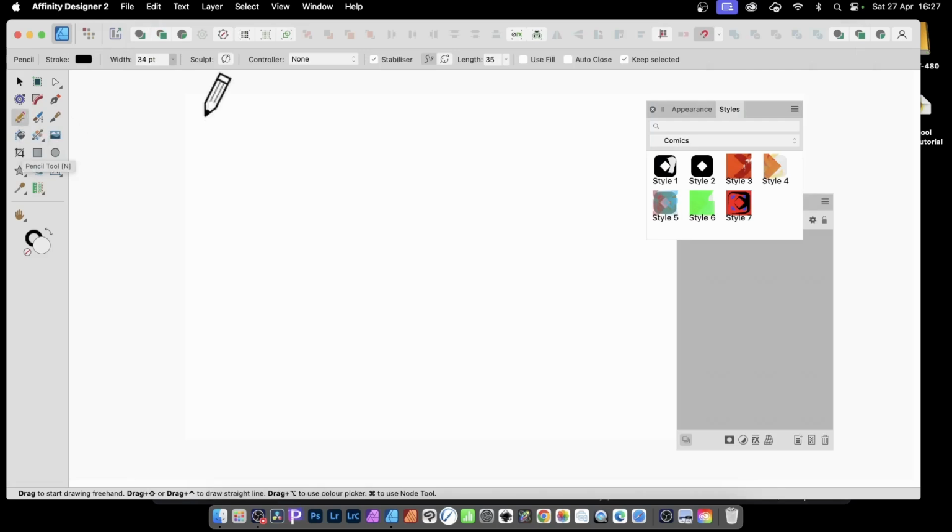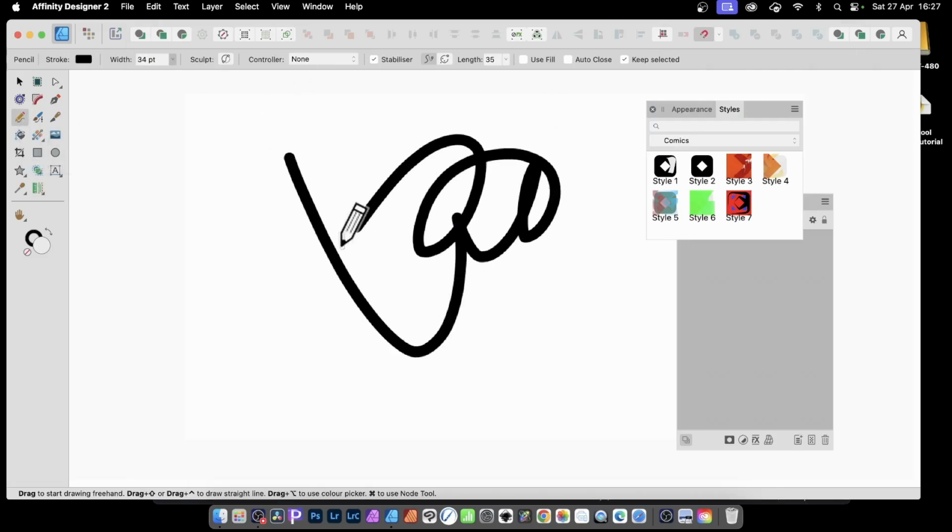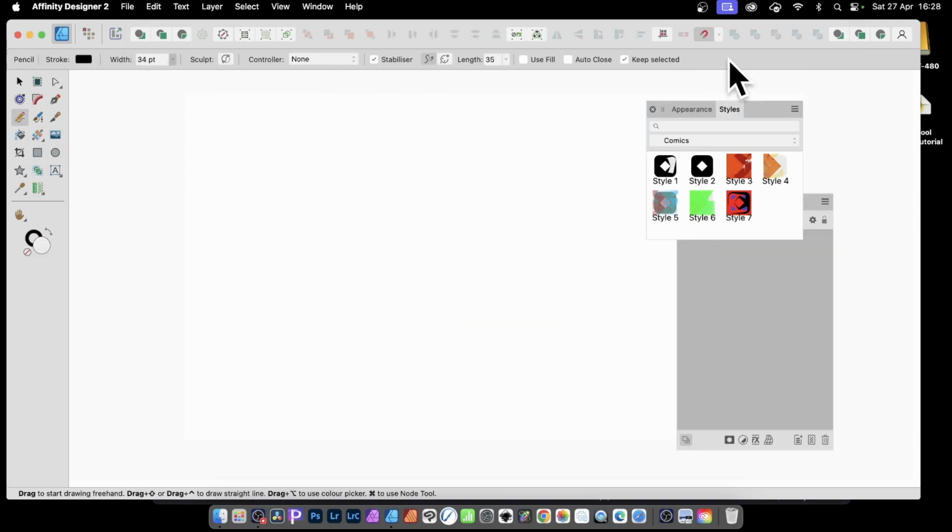Well, this is how, PC or Mac. So if I go over here, this is the pencil tool, and just apply it. And you can see as I apply it, at the moment it's 34. That's it. That's the only option. You think, very strange.